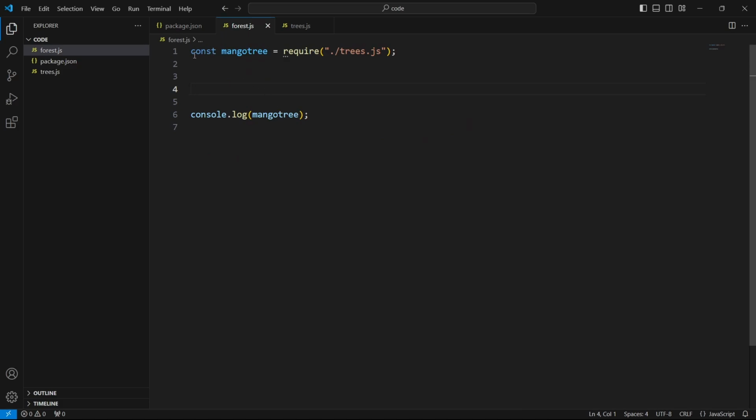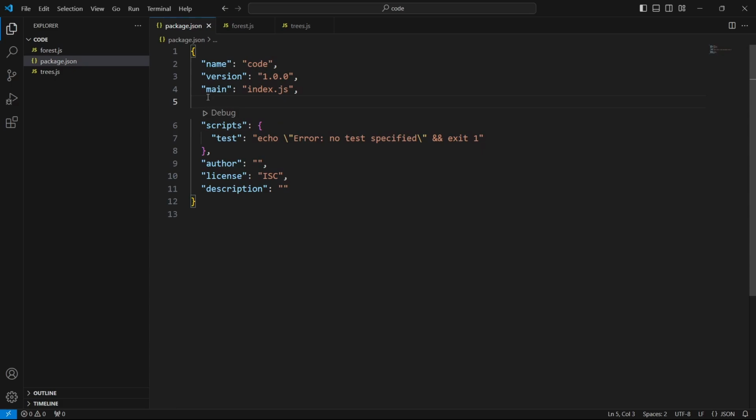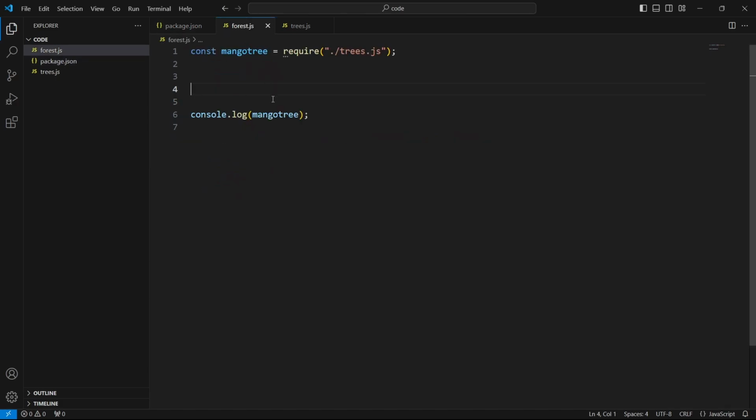But the moment you try and use ES6 way of importing and exporting, then you might get an error, because if you are using the ES6 method, then you will have to specify the type, and in that type you will have to specify module, and only then you can use that. Otherwise you might get an error. So that is it. It's not that complicated. It's a very simple and easy thing.